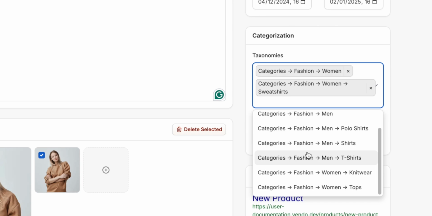In the dropdown, taxons are displayed with reference to their position in the taxonomy to avoid confusion with similarly named taxons, for example, Fashion, Women, Shoes, and Fashion, Men, Shoes. Simply select which taxons you'd like to assign to the product. There's no limit to the number of taxons that can be assigned.